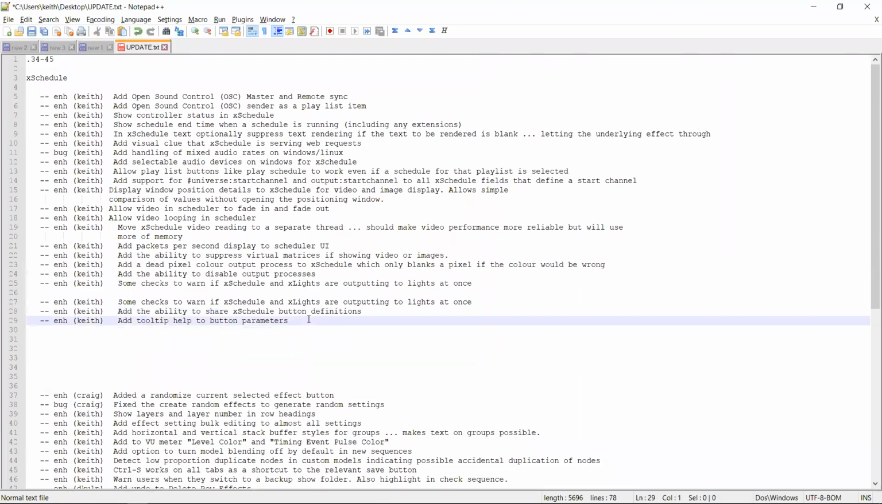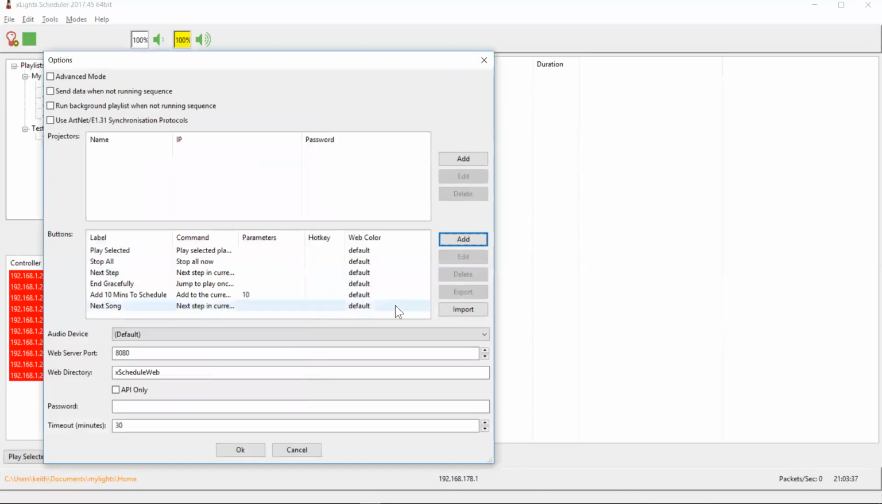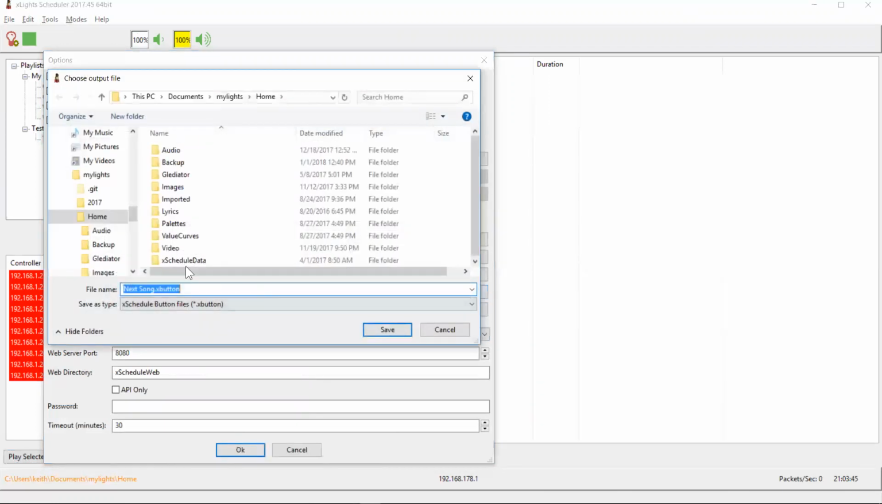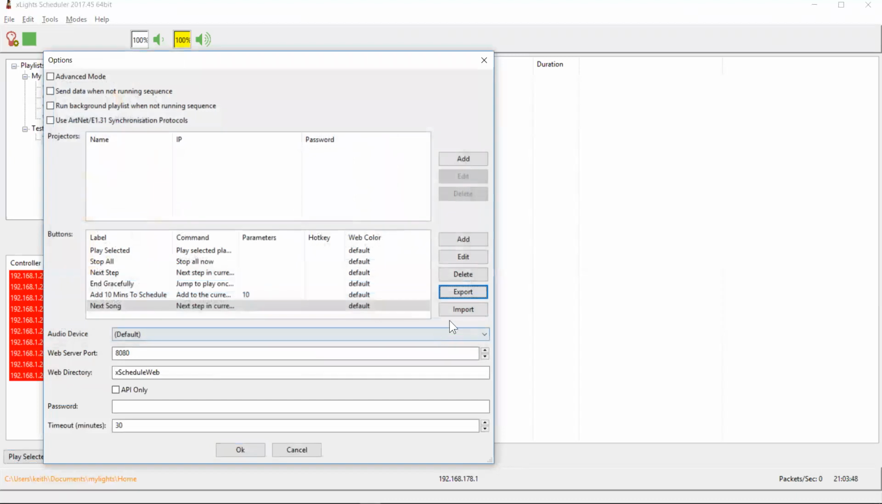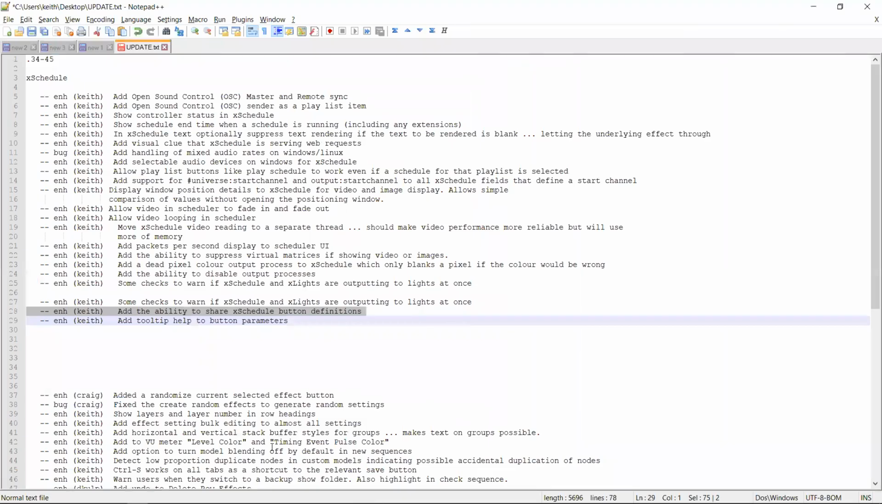So that's that one. Add the ability to share schedule button definitions. Look, no one's done it yet, but technically, if you've created a really cool button that you think other people might find useful, you can now come over here and export it. It will create an xbutton file, which someone else can later import if they find it useful. Now, obviously a button that refers specifically to one of your playlists or your steps is probably not that useful, but there are some others in there that might be, so I thought I'd create a way for you to share them.